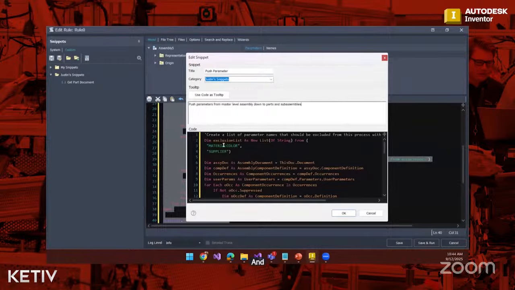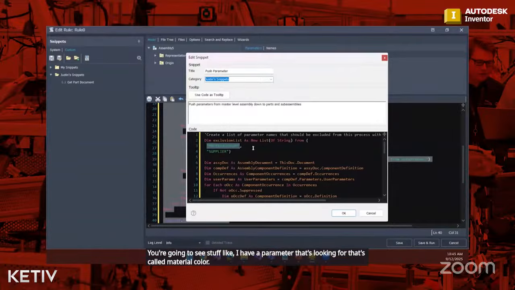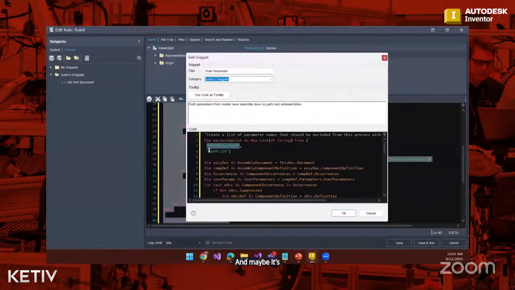And then now down here in the chunk of code, you're going to see I have a parameter that I was looking for that's called material color. And maybe it's not always going to be that parameter name or even the parameter supplier. So what I could do in my chunk of code is erase that parameter and prompt the user to input their own parameter. So I could say something like, hey, let's insert parameter 1 right here. And then down here, maybe I want to insert parameter 2.